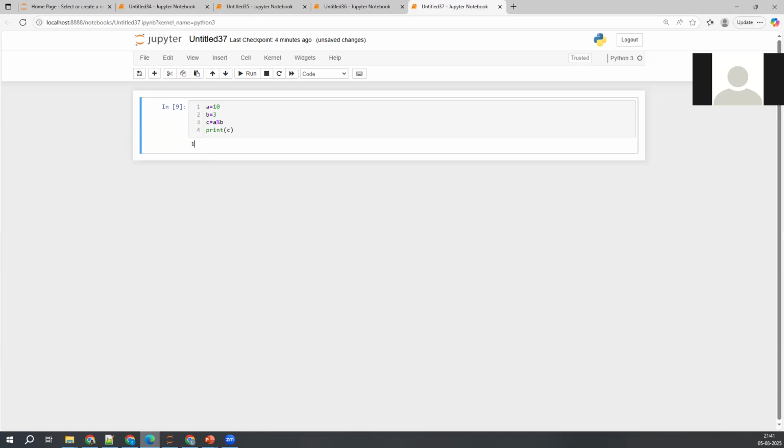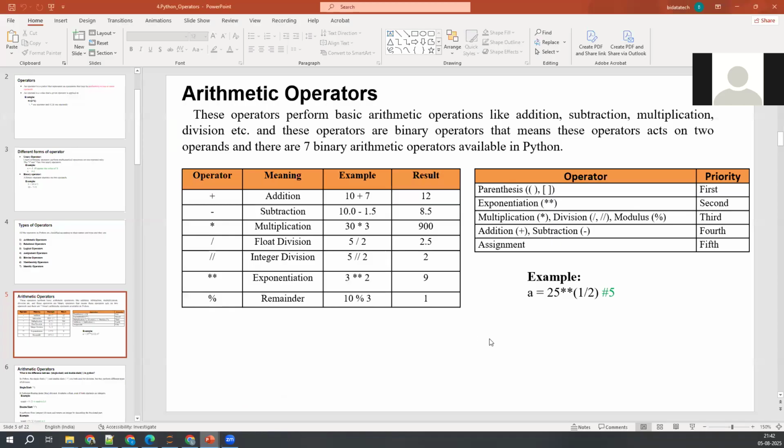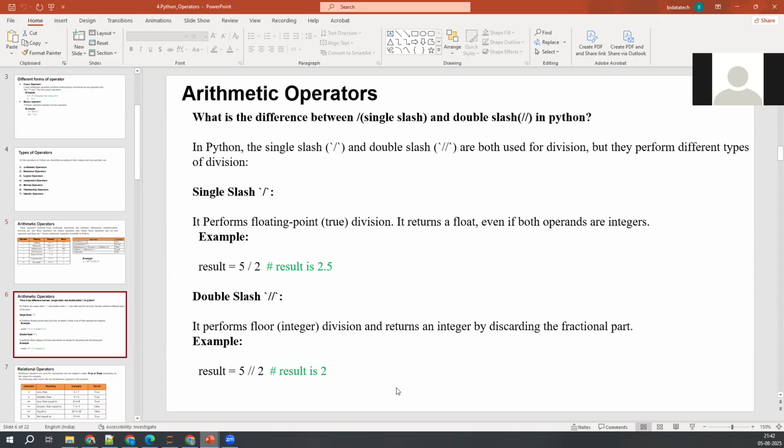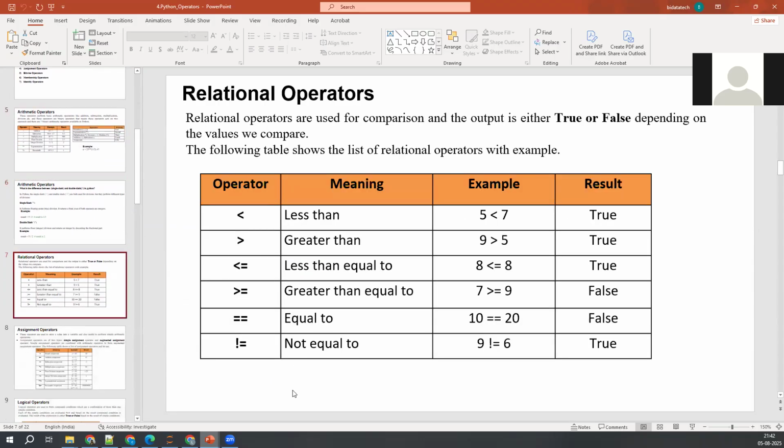That is about the arithmetic operators. We are done with this one. So next one is relational operators. We use these operators in real time as well, generally in comparisons: less than, greater than, less than or equal to, greater than or equal to, double equal to, and not equal to. Mostly we use these two, and sometimes based on your requirement, we use the other symbols as well here.